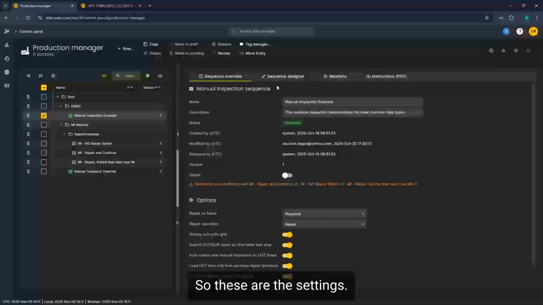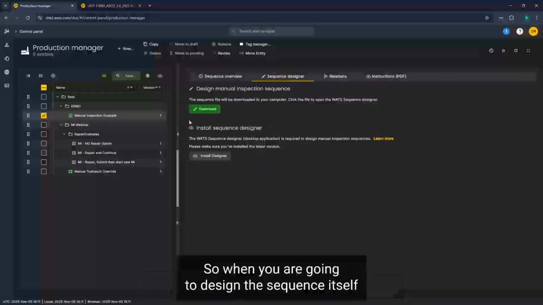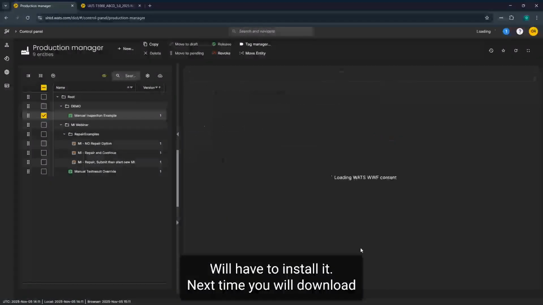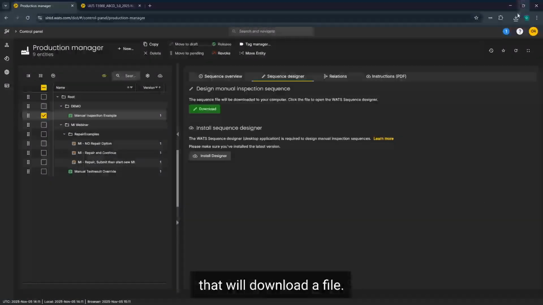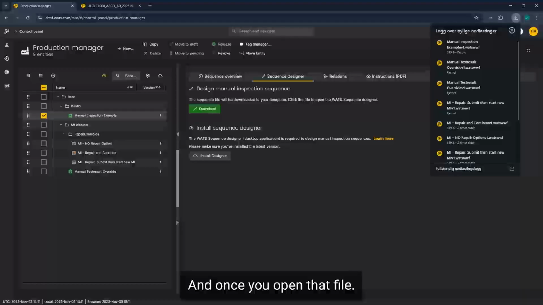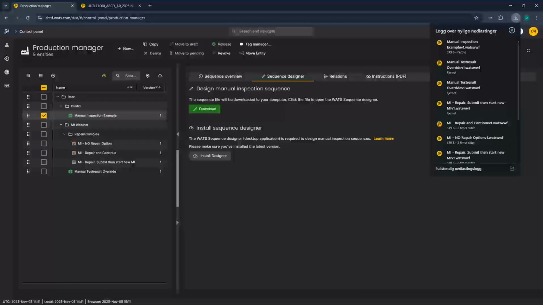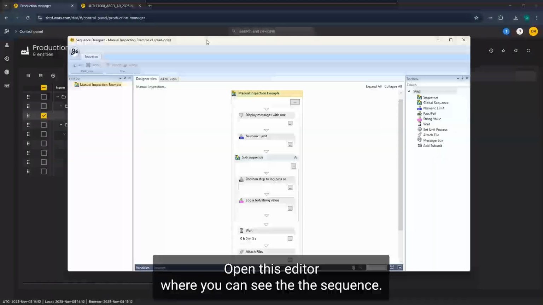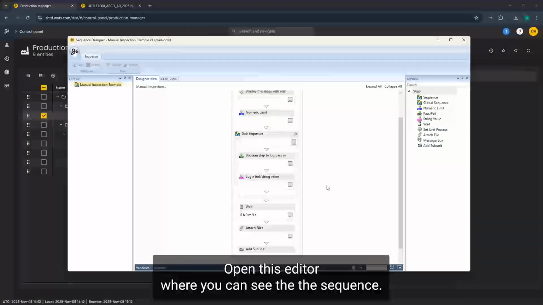So these are the settings, and then we have the sequence designer. So when you are going to design the sequence itself, you will have to use an external tool. So the first time around, you'll have to install it. Next time you will download, and that will download a file. And once you open that file, we'll open this editor where you can see the sequence.